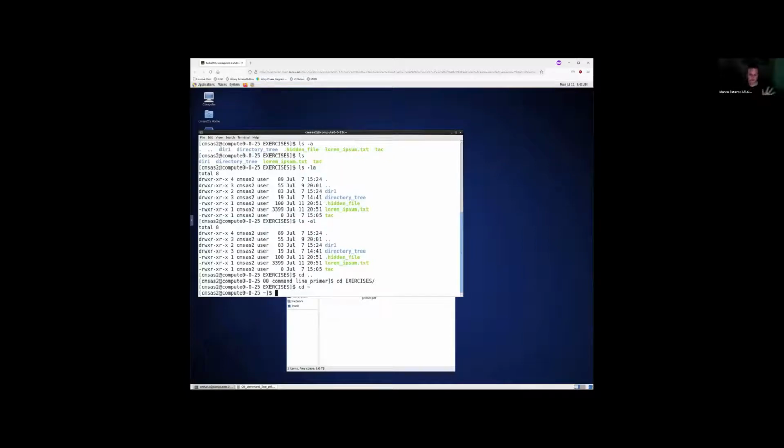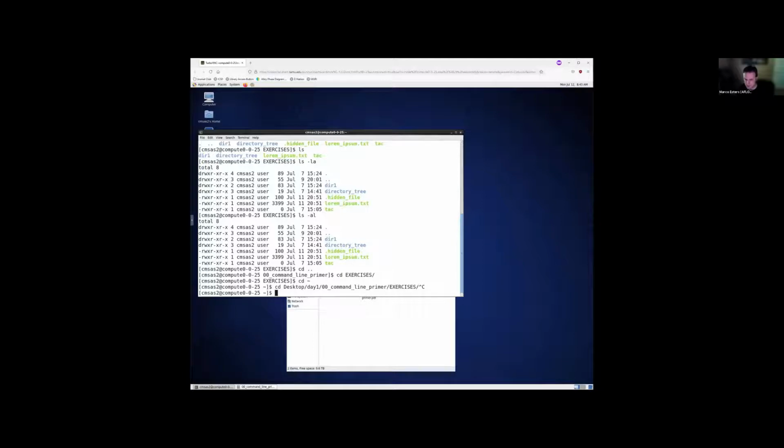So now we went 3-4 layers deep, and to go back to the directory that you came from, you would technically have to do cd desktop, day 1, command line primer, exercises. Nobody wants to do that. Just because you went to home real quick, then you have to go all these layers back. So that's very cumbersome. I just hit Control-C to abort.